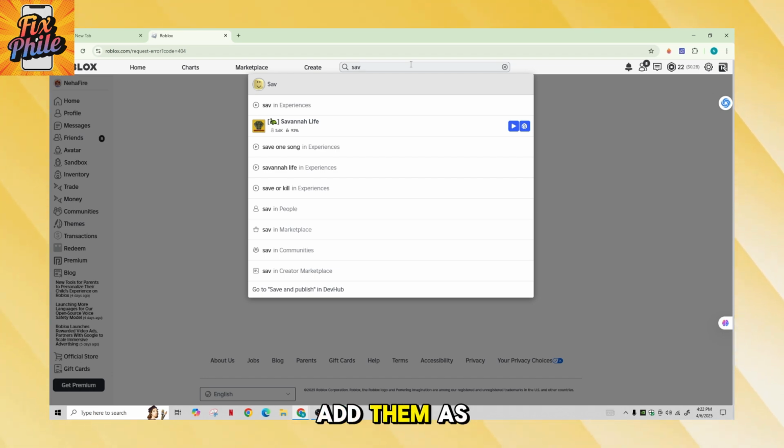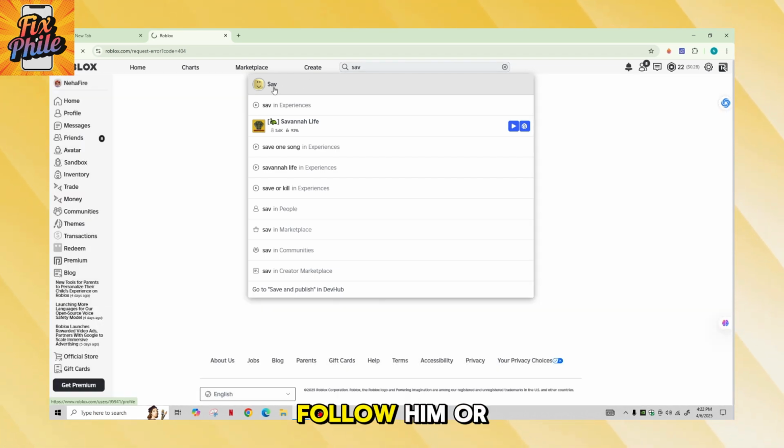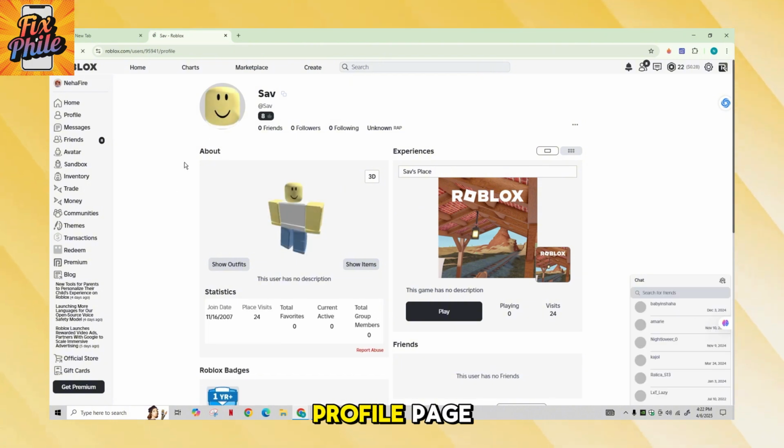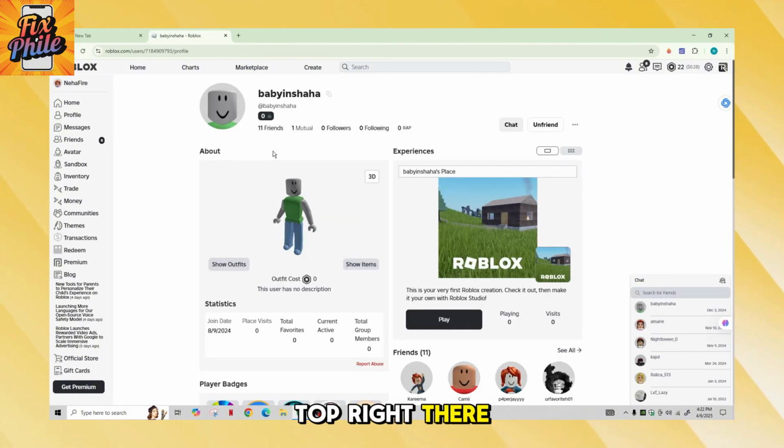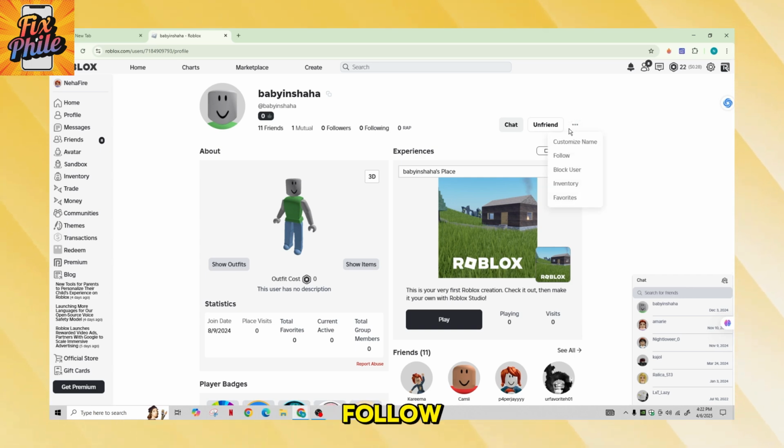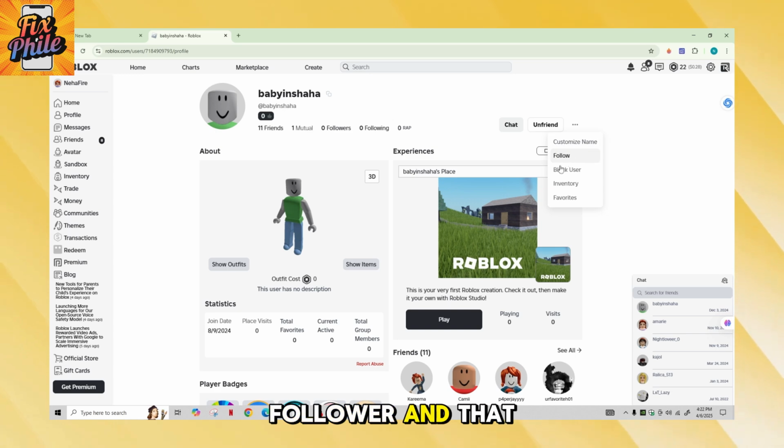So after you add them as your friend, to follow him or her, go to their profile page and then click on the three dots in the top right. There you will see the option of follow, just between the customize name and block user option, and tap on follow. Now you can see that this profile has one follower and that is me.